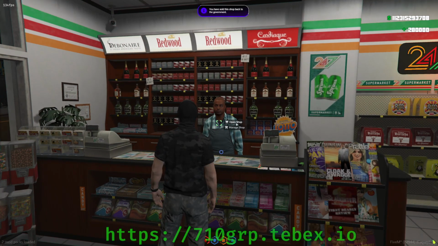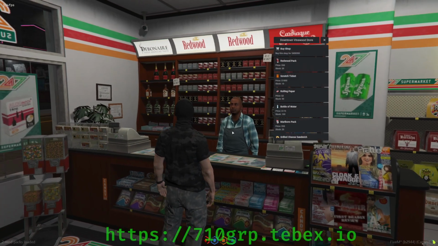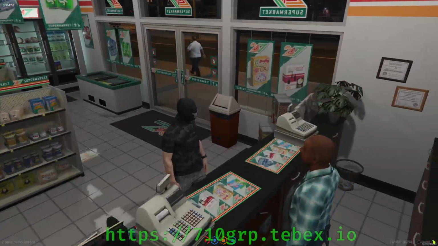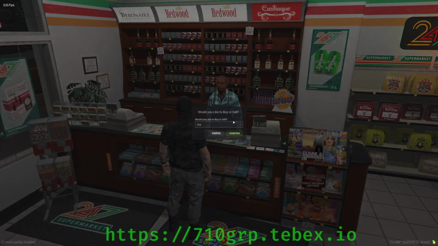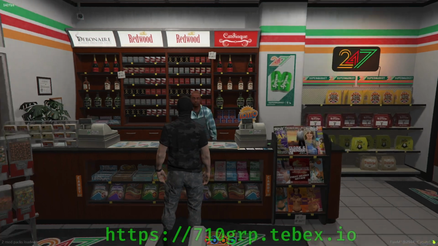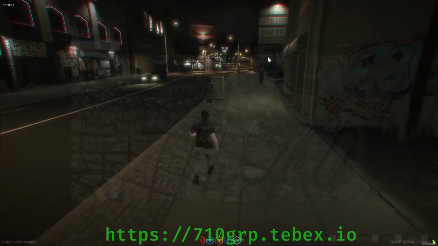You sold that shop back to the government. Now you open up the shop, and you're good to go. That's how you can buy the shop there as well. You can buy the shop for 400k, and I got 280k back, so it's about 70%-ish.